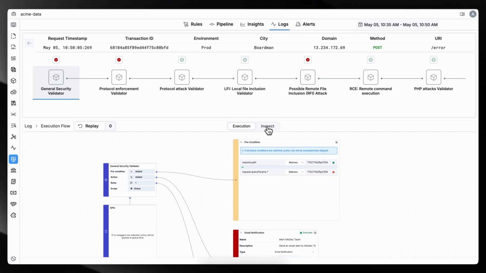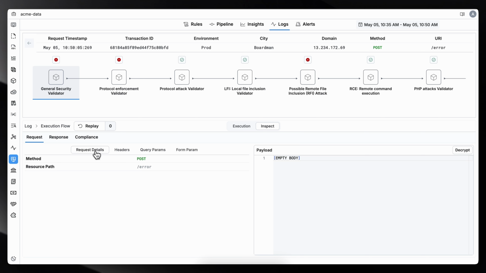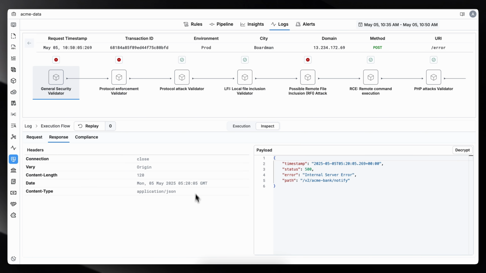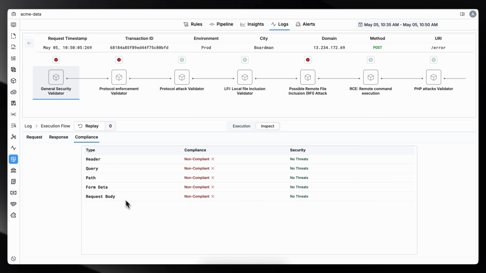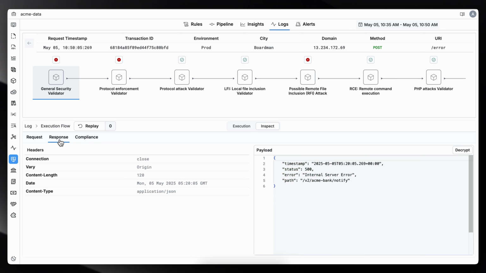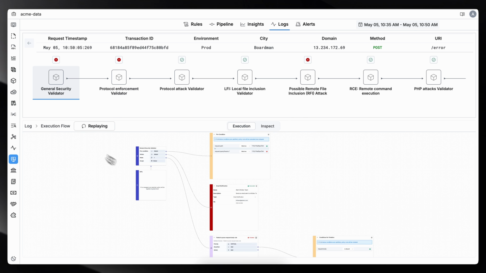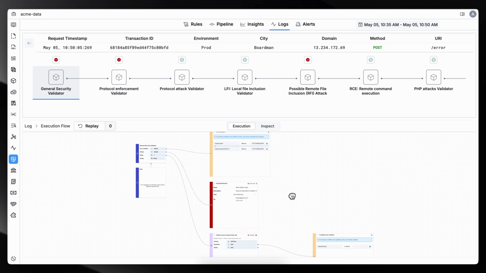Suppose I want to inspect what was there in the request, I can go to this inspect tab. I can see the request details, headers, and in the response, what response I gave. I can also see that the header, query path, form data, and request body were not following the design intended for this API. You can also replay. In case you fixed something, like maybe you made something compliant, you can click on replay and it will resend the execution and see how it behaves again in a similar situation and how your policy reacts to it.